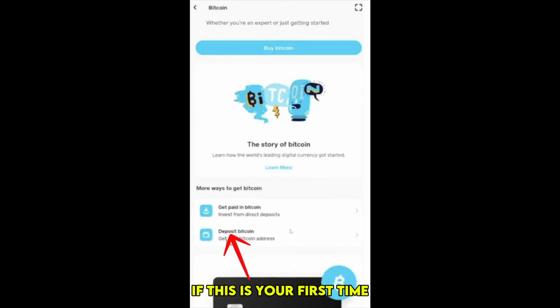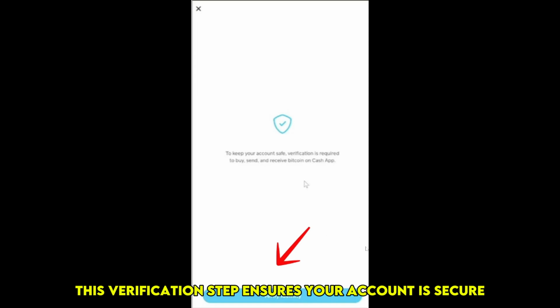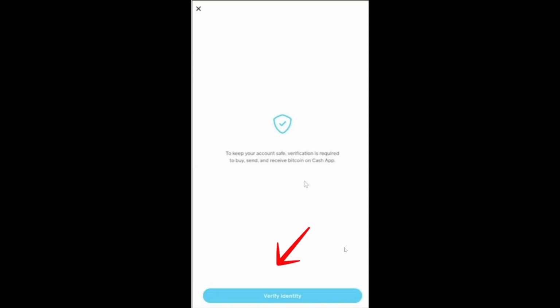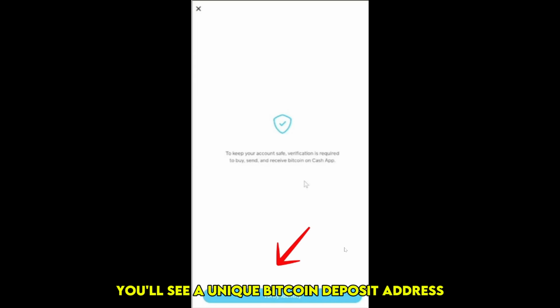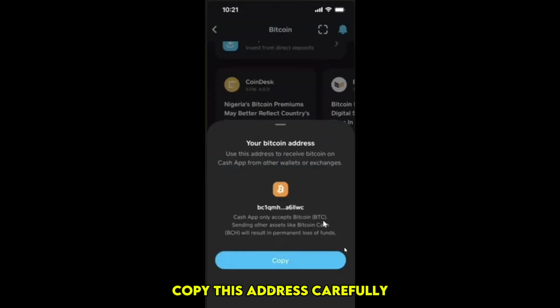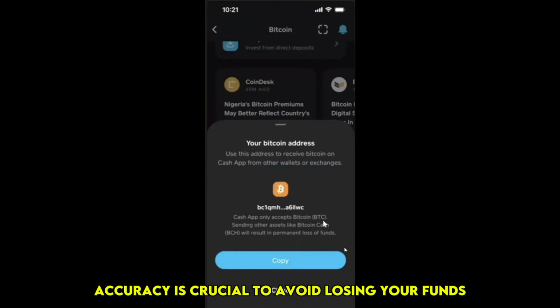If this is your first time, you'll need to verify your identity. This verification step ensures your account is secure and compliant with regulations. Once verified, you'll see a unique Bitcoin deposit address. Copy this address carefully. Accuracy is crucial to avoid losing your funds.